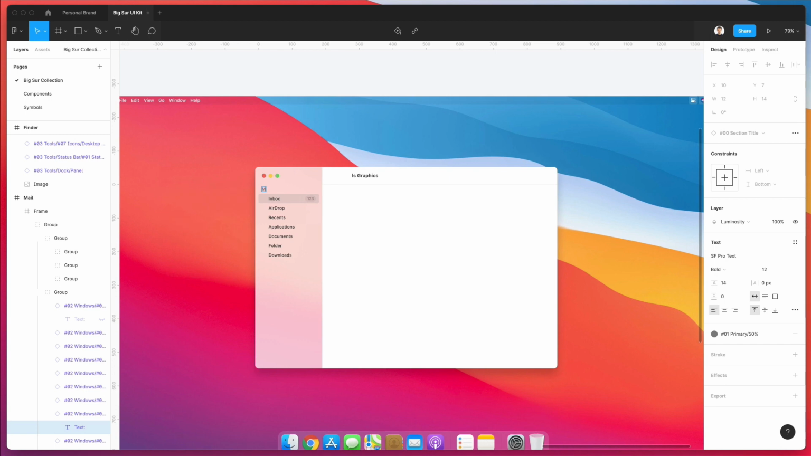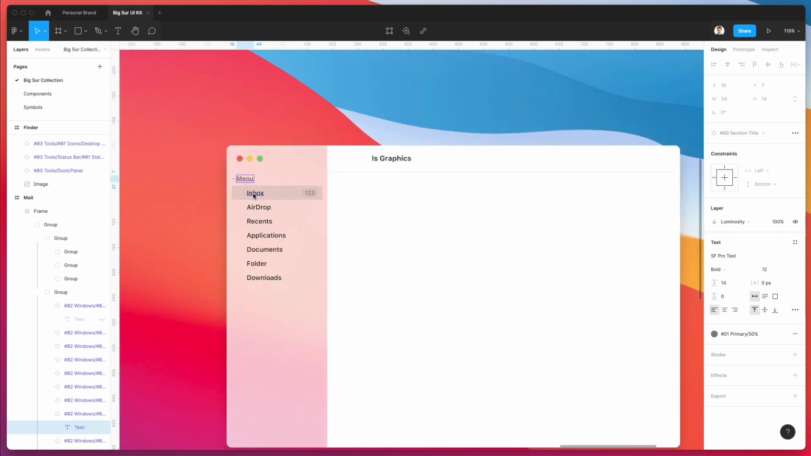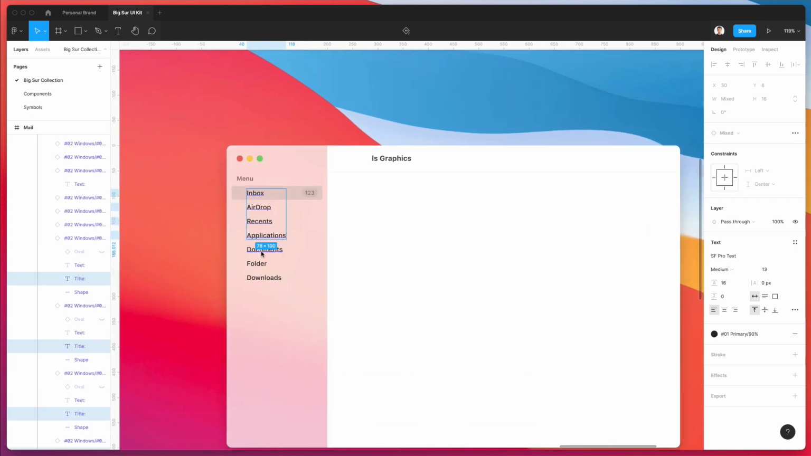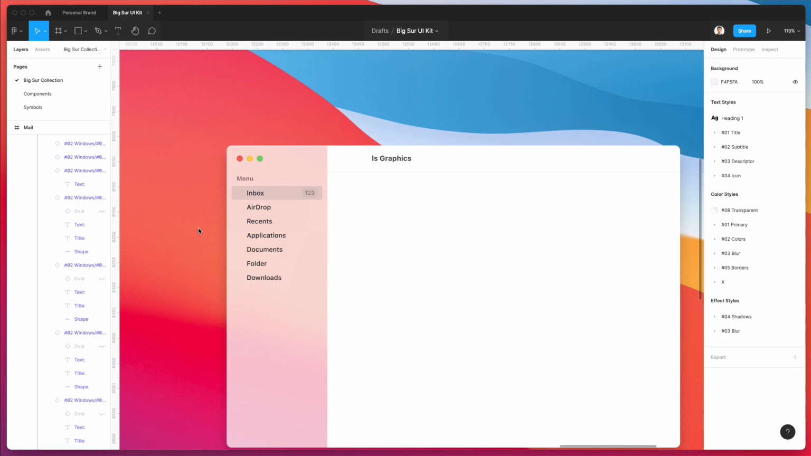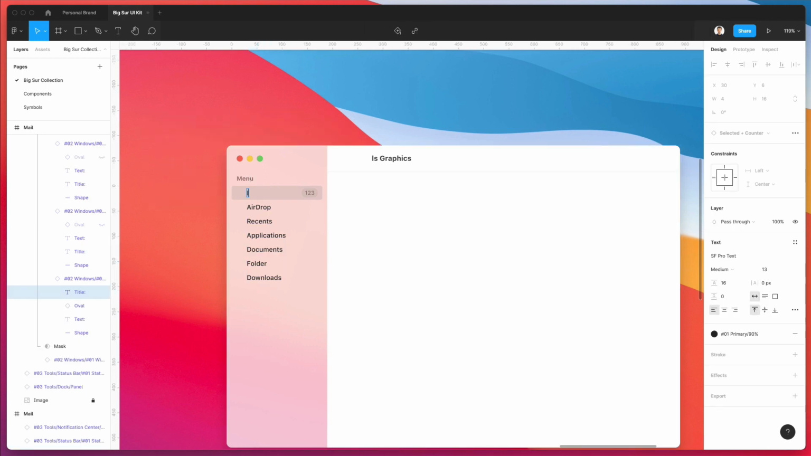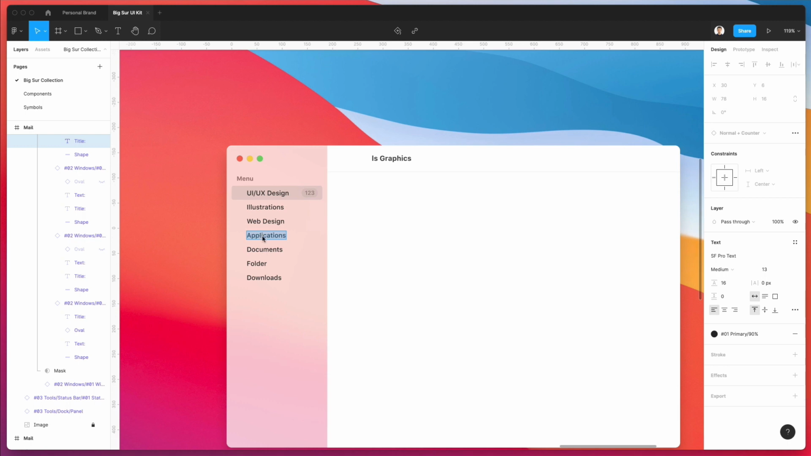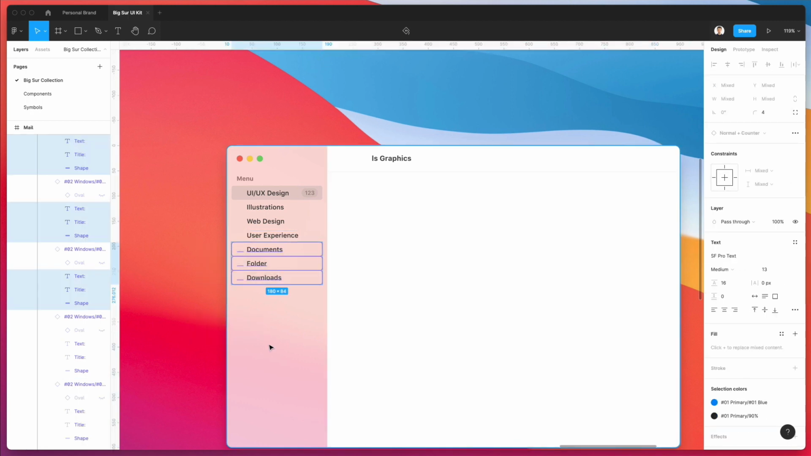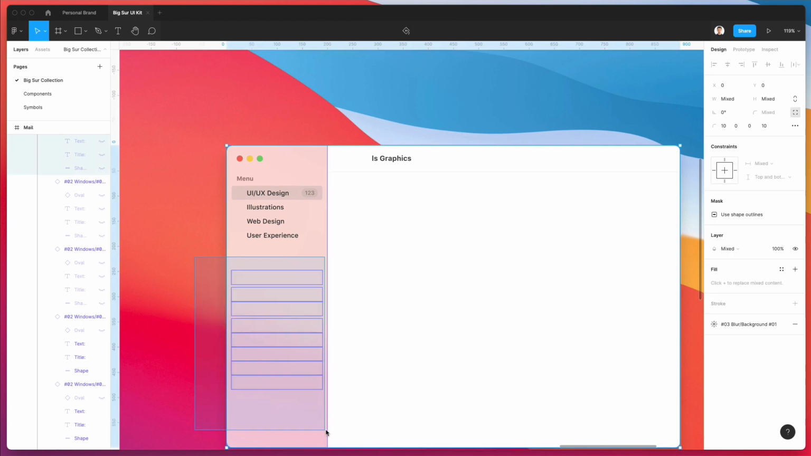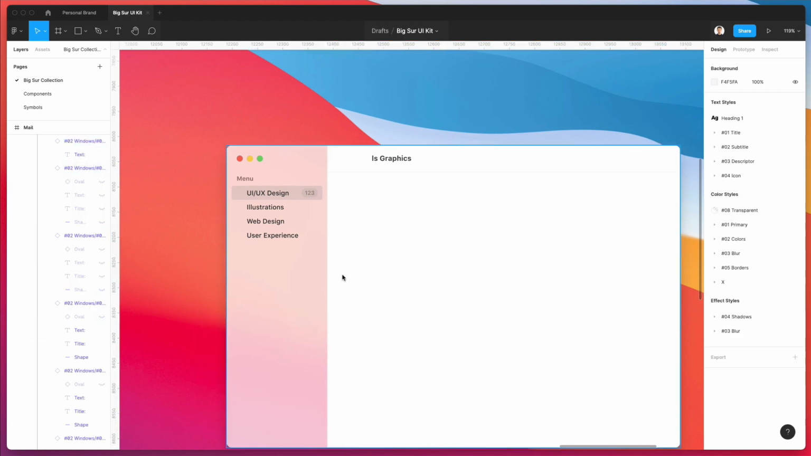And this one is going to be the very top level menu. So let's rename these elements directly. This one's going to be UI UX design. This one's going to be illustrations. We're going to have web design. Then we're going to have user experience, and let's get rid of these last ones. All right, so far so good.